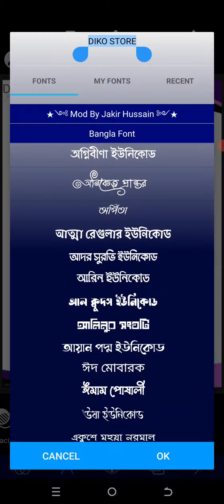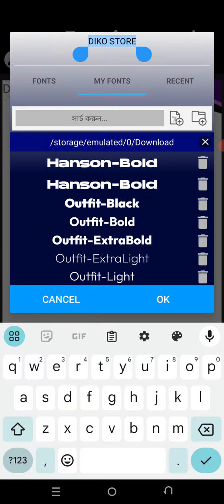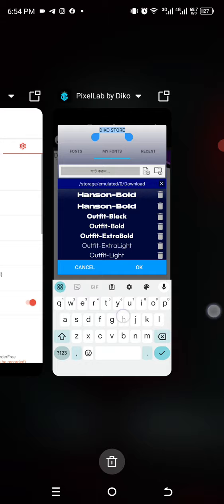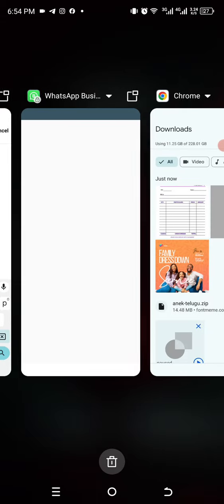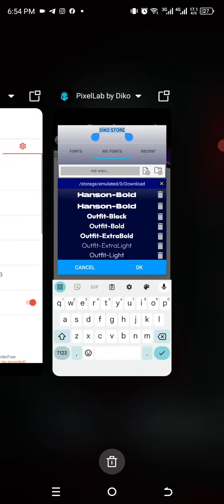Which font am I using? Let's look out for Telugu. You have a font called Telugu. I think I forgot, and I just downloaded it. So let me check, because you need to do more research about the font you want to use.